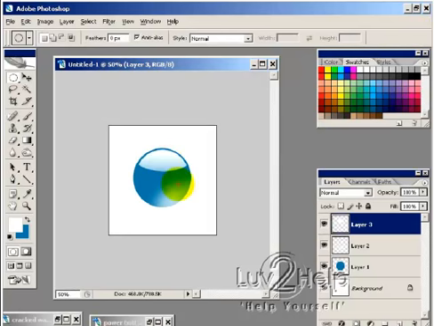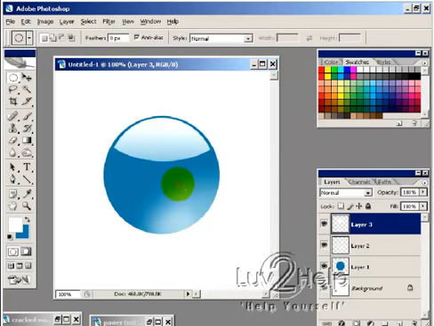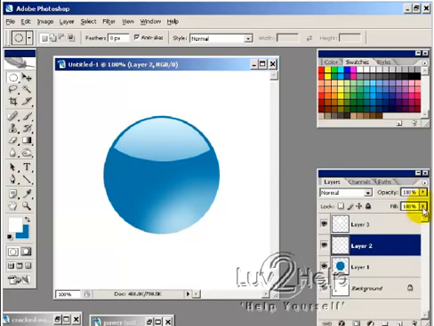Now what we want to do next is adjust the opacity to say 80%, and then you can adjust the opacity of the layer underneath to about 86%.